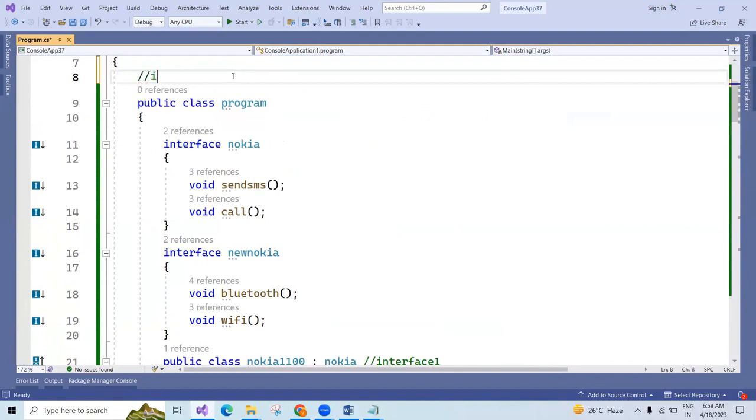Interface definition is an agreement between itself and its implemented process. Okay, just note down the program.